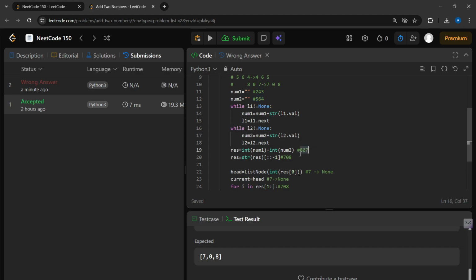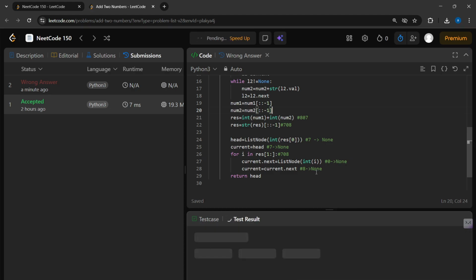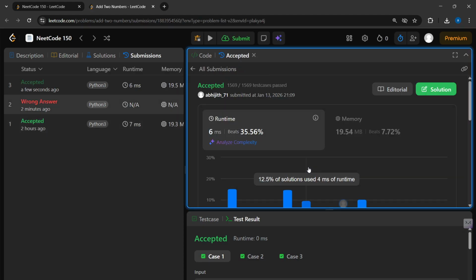here we have directly added those both the numbers. We have to do reverse of them. Num1 is equal to num1 of reverse of that, and num2 is equal to num2 of reverse of that. Okay, so we have done the reverse thing, and now it should work. Yeah, now it has worked.